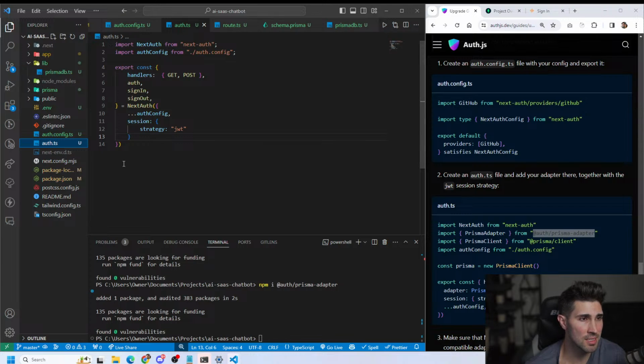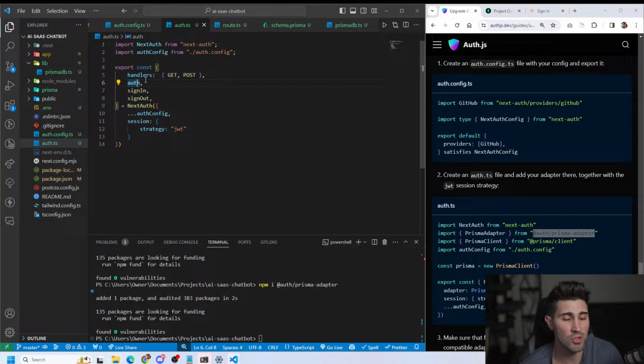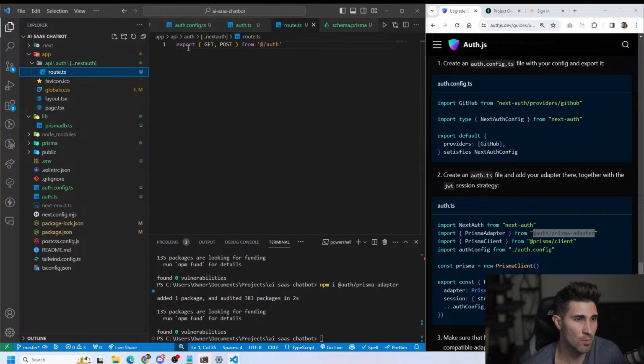Then we created an auth.ts file. Pretty much what this does is it spreads through all of the auth configs, which is our providers. We define our session strategy here, which is JWT. We also export the handlers for the GET request and a POST HTTP request. Then we also have the sign-in method, sign out, and auth, which is a variable that allows us to retrieve the user's information or the session data. And then we have our catch-all route and an API route, with one line of code that says export GET and POST from that auth file. So that's a quick overview.